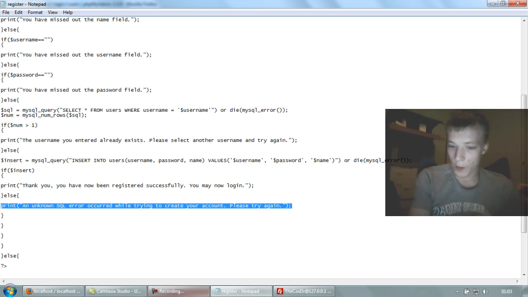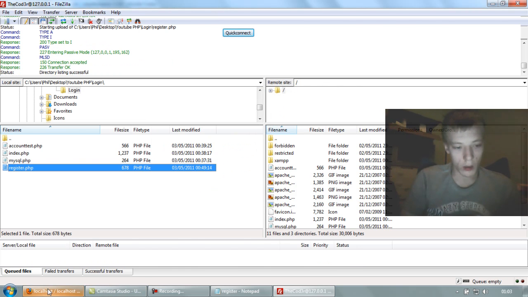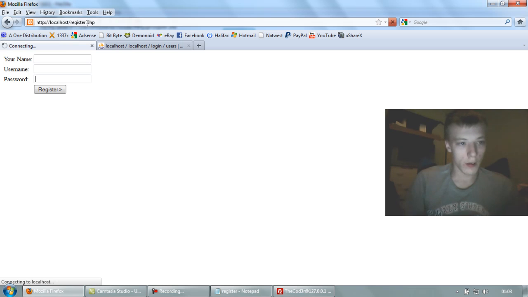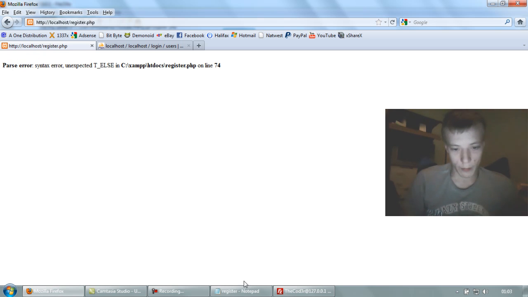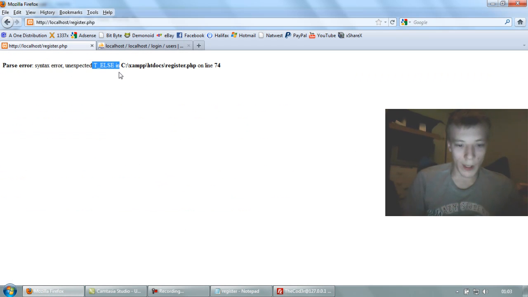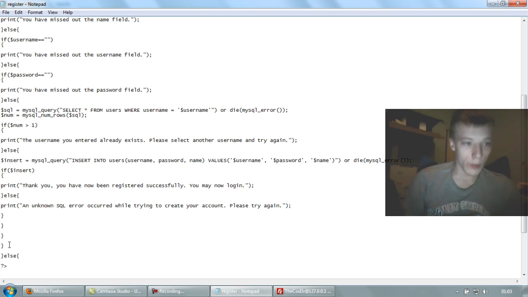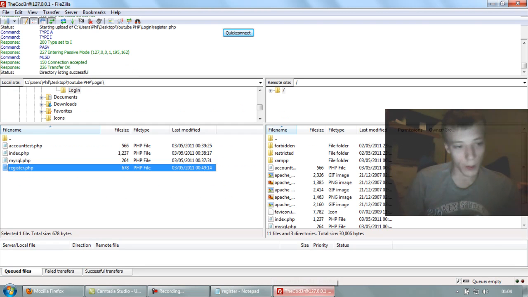Okay, so now you want to re-upload this to the web server, so I'll just press enter there and write the file. And then we're going to want to refresh this page. Okay, so there's this unexpected T_ELSE because, as explained in the last tutorial, I've obviously missed one of these out. So all you do there is just add another one. As I said, these are very important. You've got to add the right amount, which is why usually I'll add them as I'm going along instead of adding them at the end.